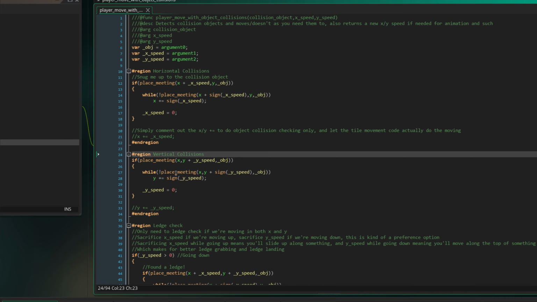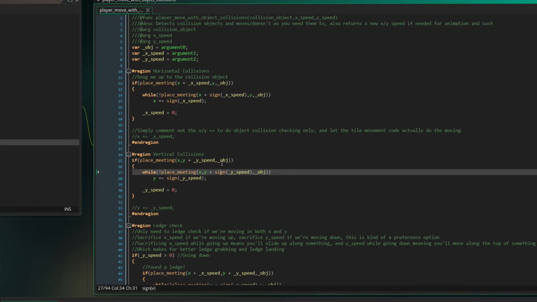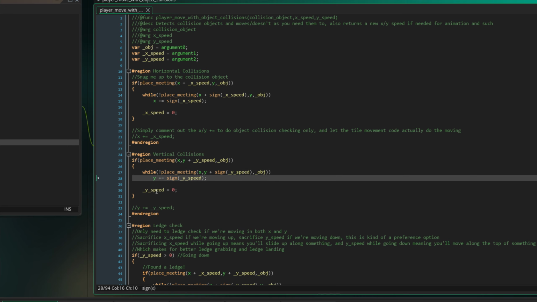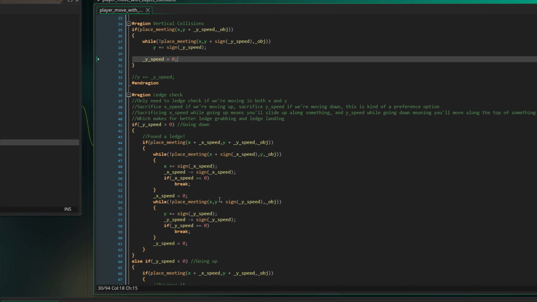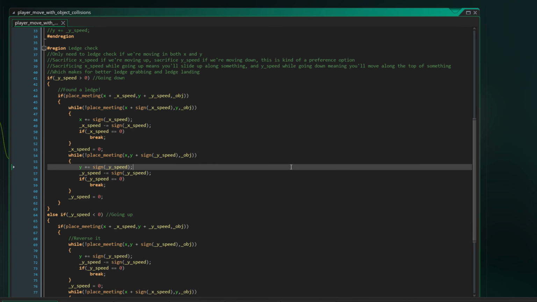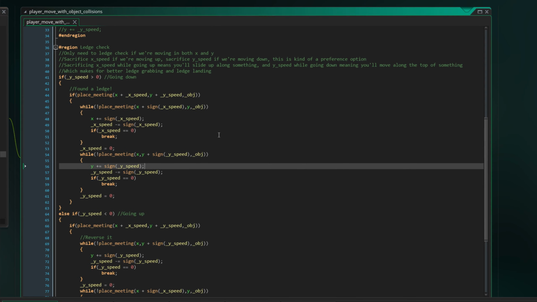Again, with the vertical collisions, while not place meeting, again, move us over, then set our y speed equal to 0. The more complicated version here is the ledge check.